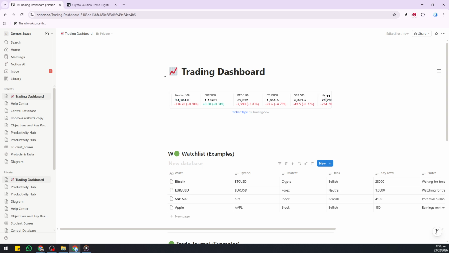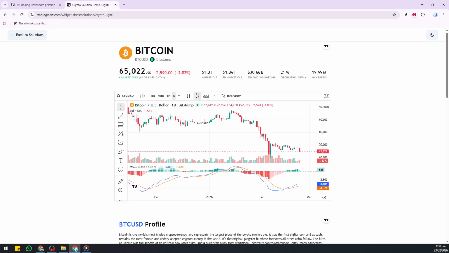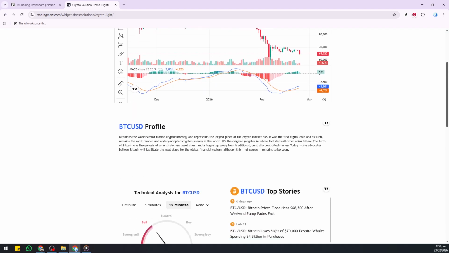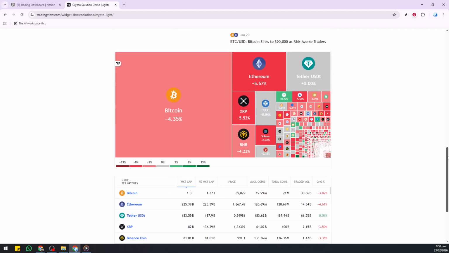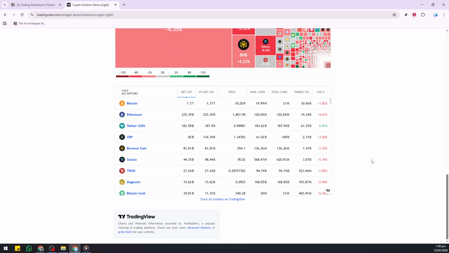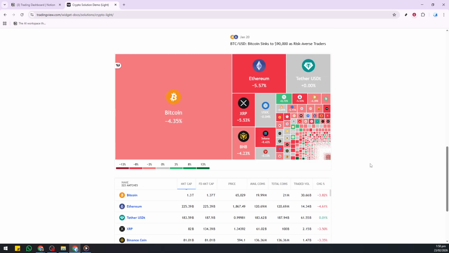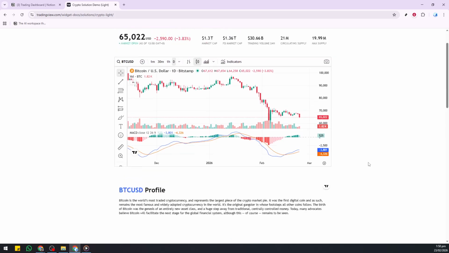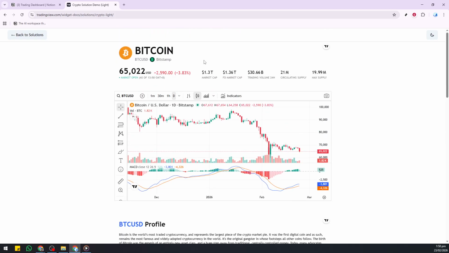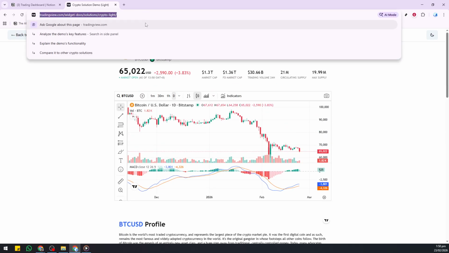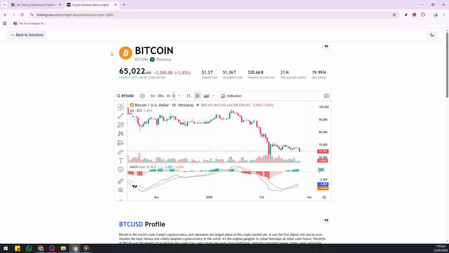Now switch over to a new browser tab and go to TradingView. Take a moment to browse around and decide what you want to display. You might choose a specific symbol chart, a market overview, stocks, crypto, or any public page that shows the data you want. The key is to land on the exact view you'd like to see in Notion. When you've got it, copy the URL directly from your browser's address bar. This link is what Notion will use to generate the embedded preview.